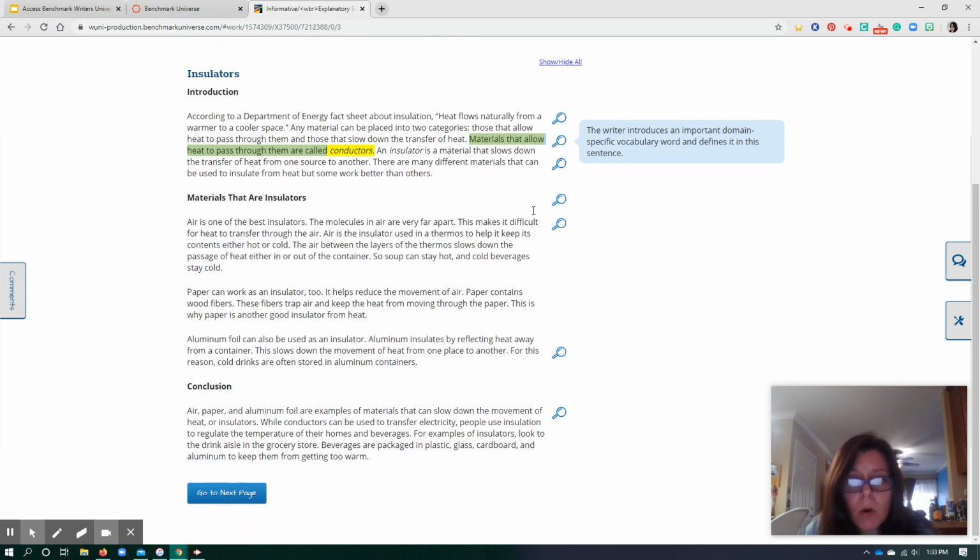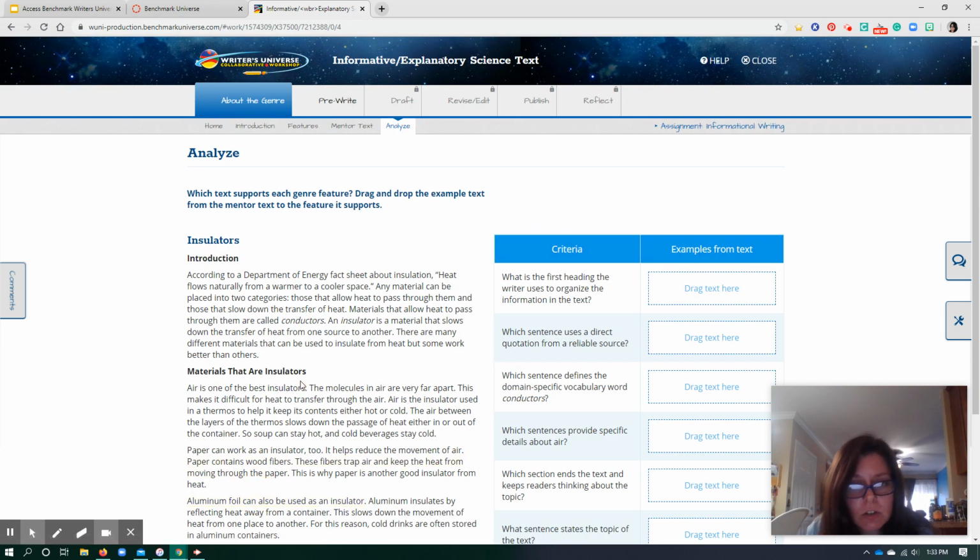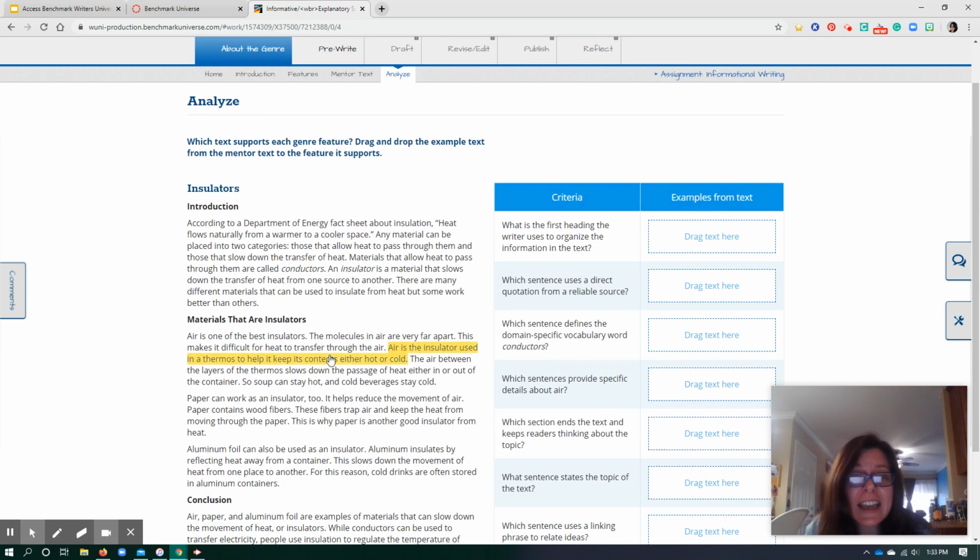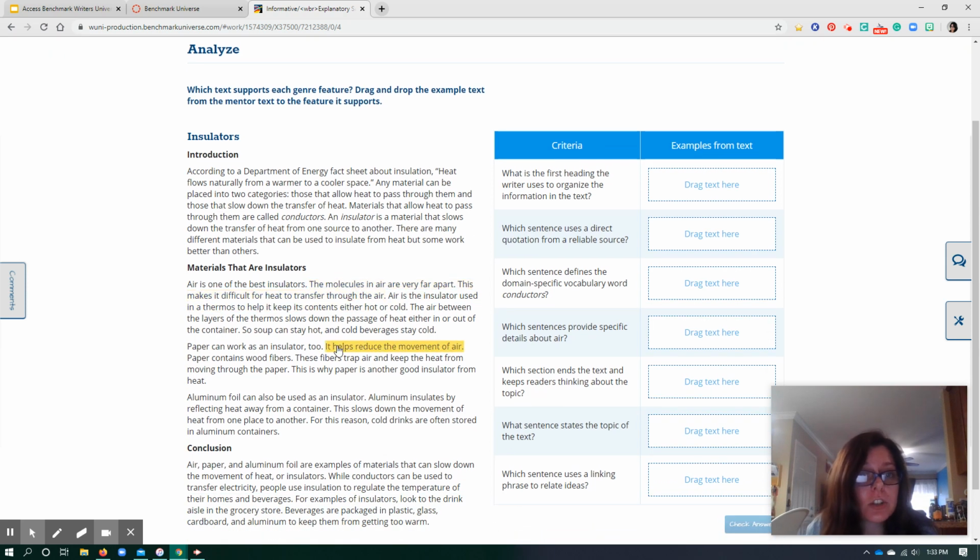After you've gone through the whole thing and clicked all of these icons, you're going to click go to next page. This is the last thing you're going to do for Monday's writing. On this page, you're going to analyze the mentor text, and you're going to drag and drop the example text from the mentor text to the feature it supports.